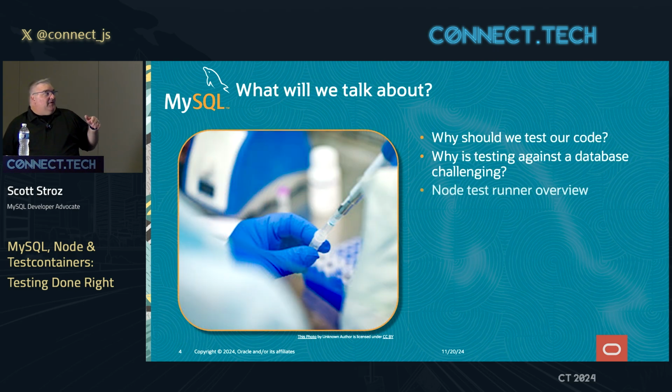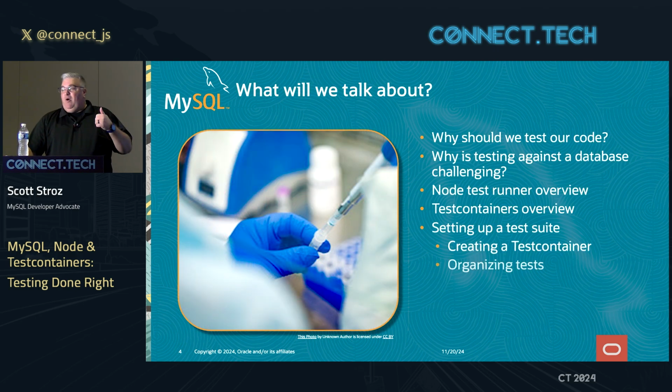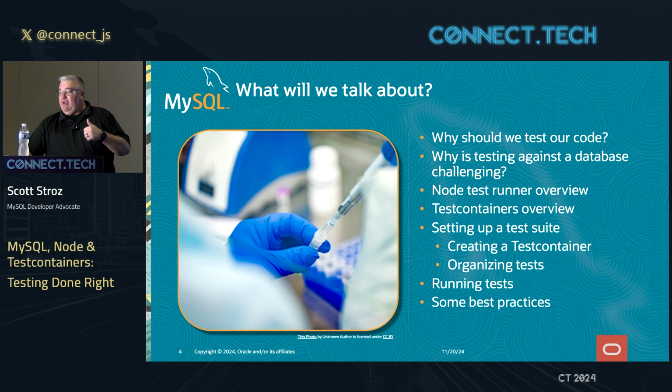So what are we going to talk about today? First thing we're going to talk about is why we should test our code and why writing tests for code is important. Then we're going to talk about some of the challenges that exist when testing code that interacts with a database. I'm going to give you a brief overview of the built-in Node test runner, and an overview of Test Containers: setting up a test suite, how we can create the test container, how we organize our tests, and running the tests.